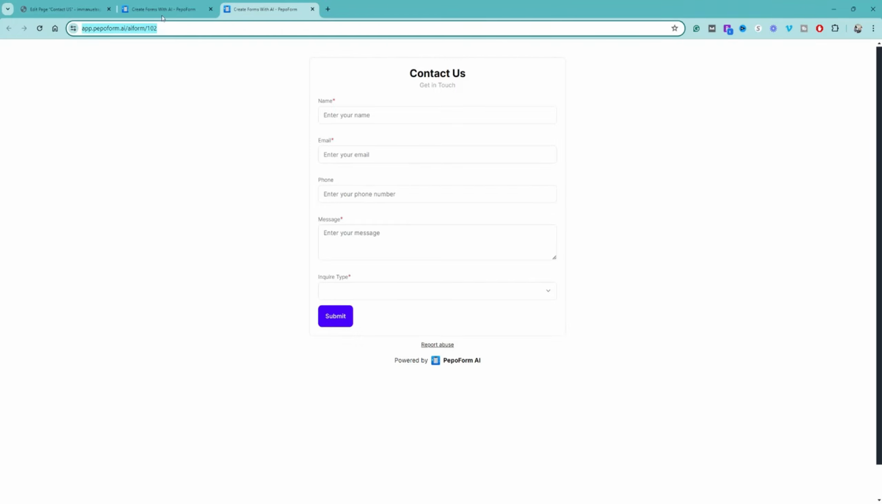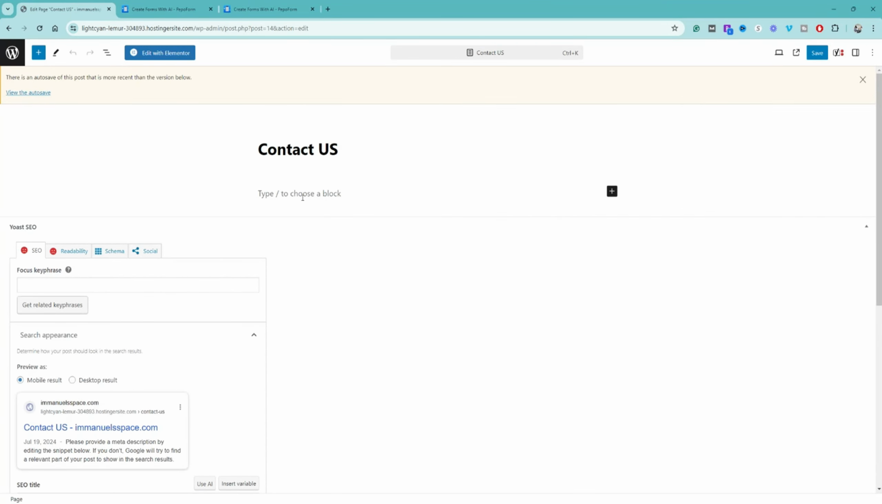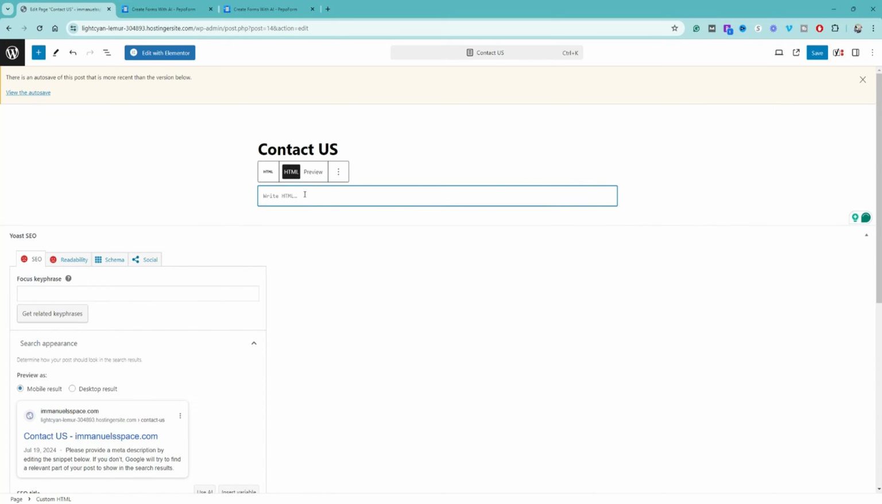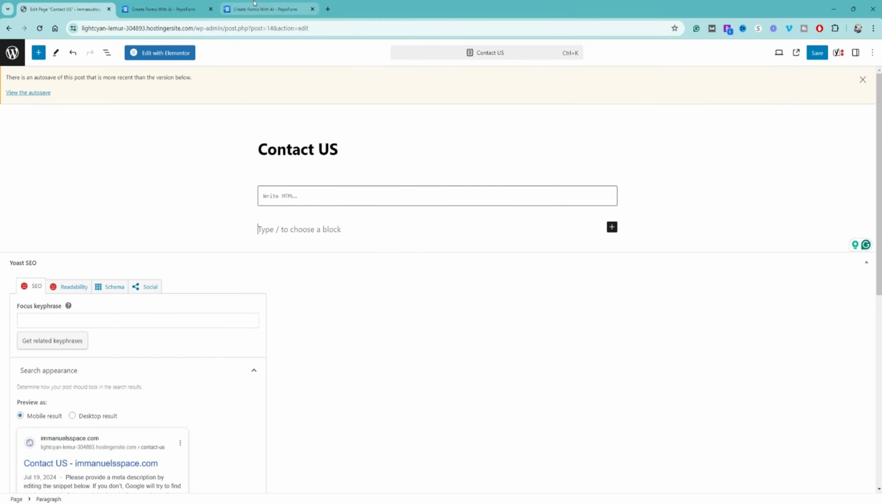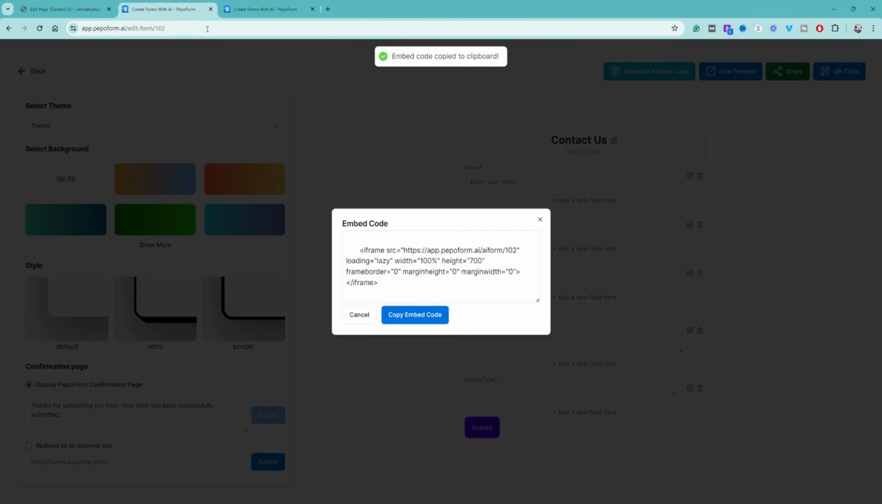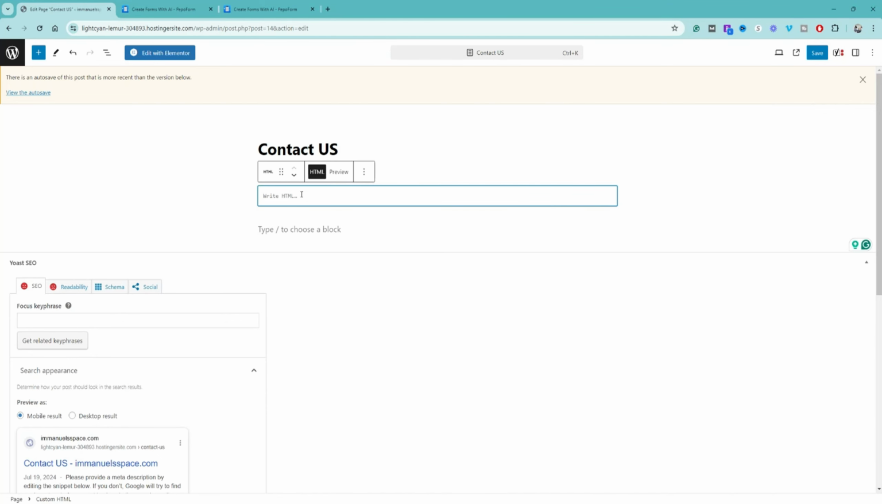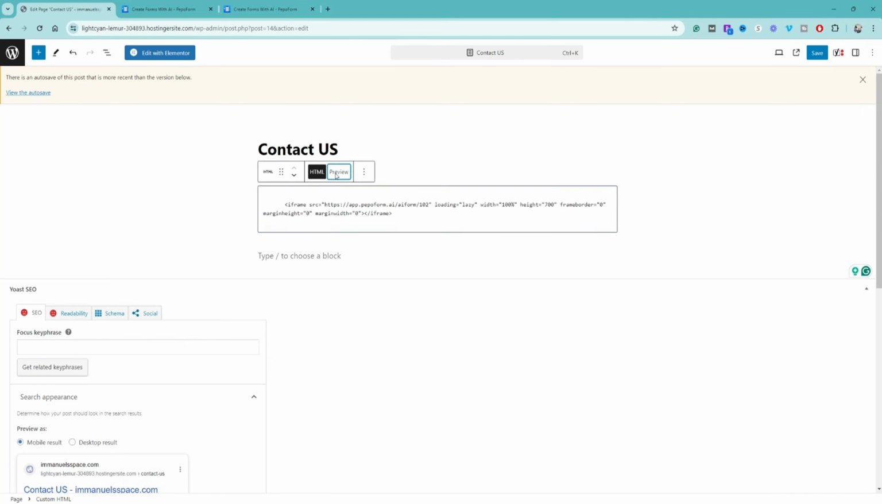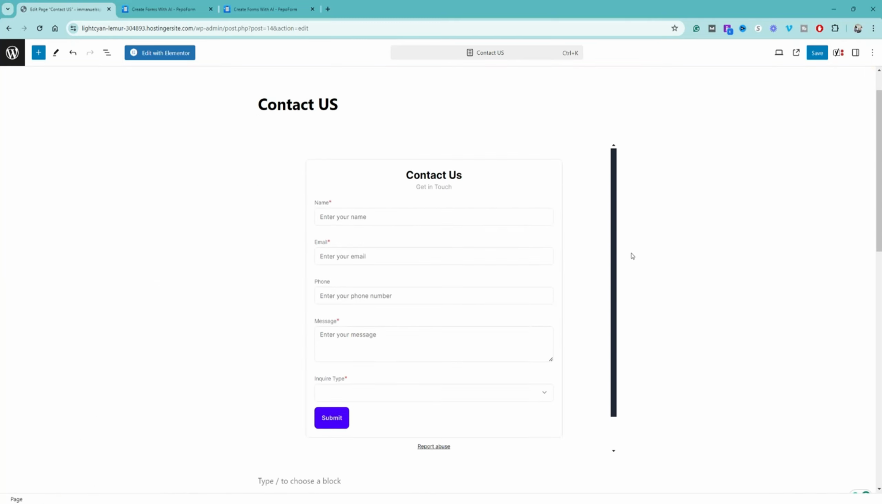So copy this link, and here in the contact page, click add block and type HTML, custom HTML, and just paste the link there. Oh, sorry, I wanna embed this form, so I have to click generate embed code, copy, and paste it. So let's preview. Awesome. Okay, now our contact form is ready. Let me save this and launch.